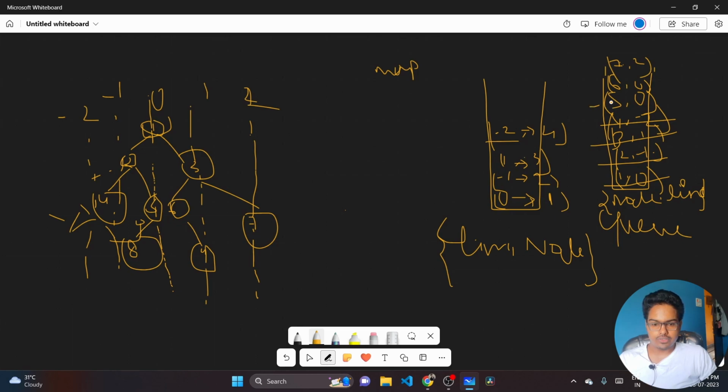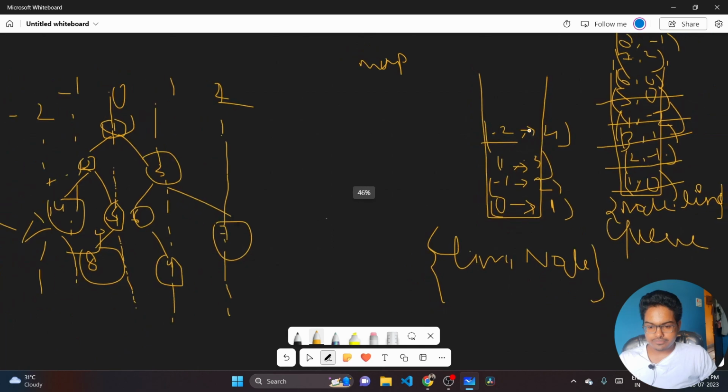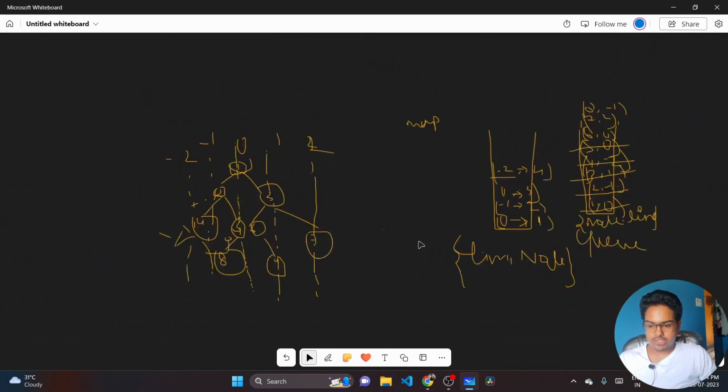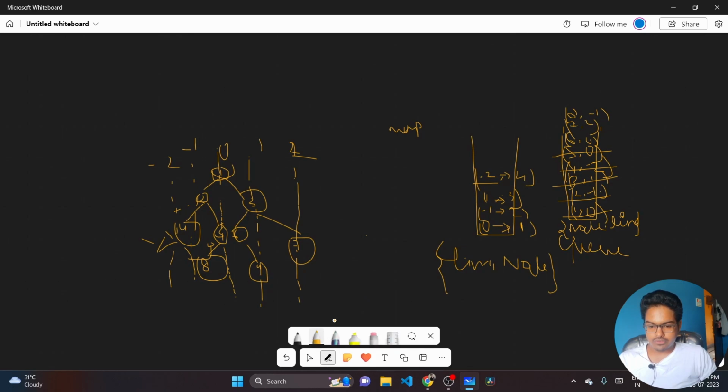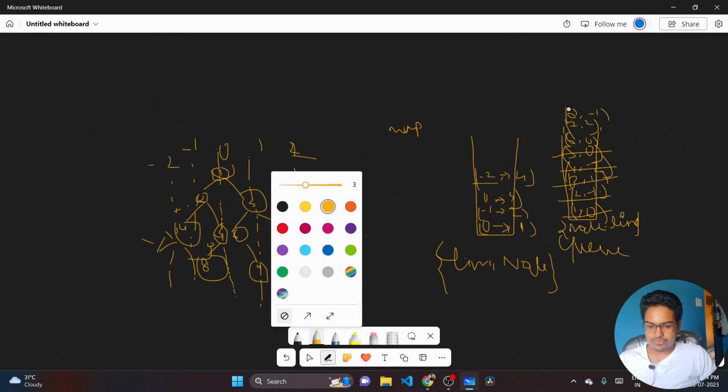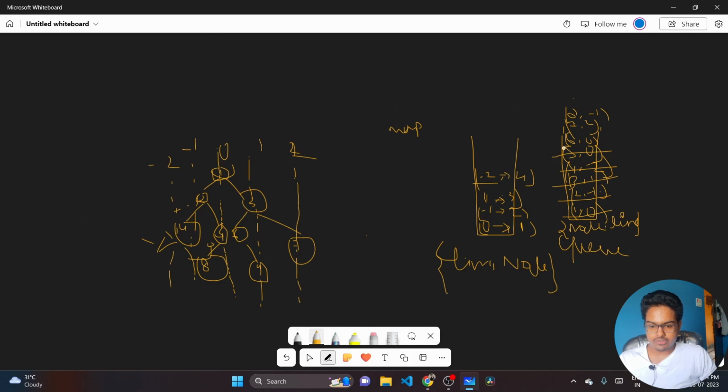So let's pop 5. 5's left is 8. Now put it on our queue, 8 with line -1. Okay, the value is -1. Now we simply pop 5 with line 0 and push 6 and 7, which we have done.